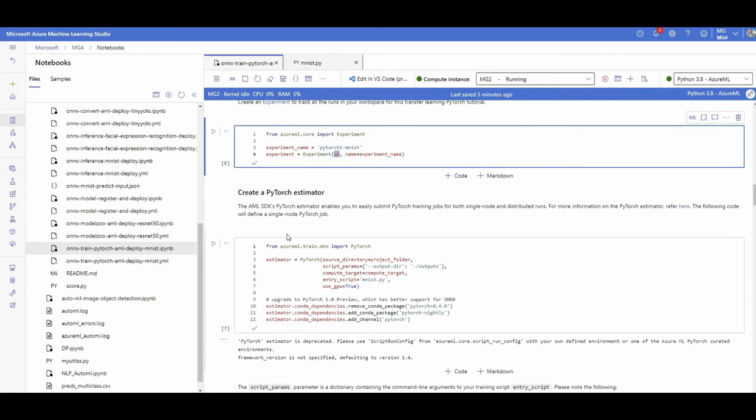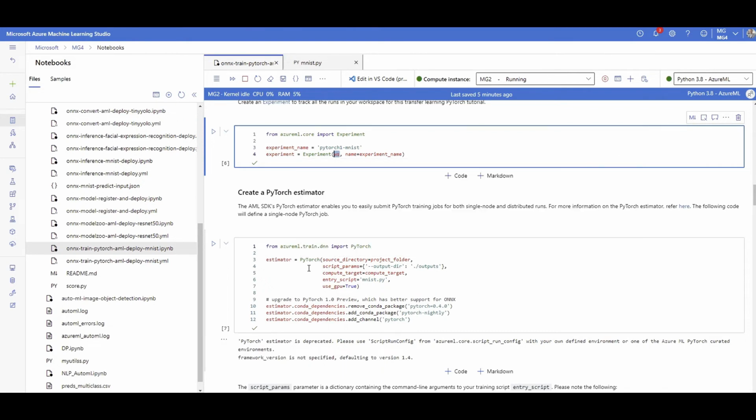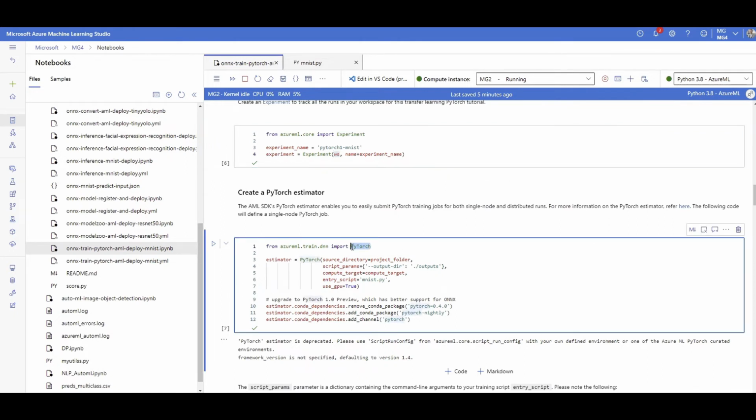In the Azure ML SDK, there's an estimator to make it faster when you deploy code in PyTorch. By importing this PyTorch estimator from Azure ML, you can see that it will ask me for the project folder, and the place where you have the parameters of your script. Remember the batch size, number of epochs, and so on and so forth. The compute target, that's the GPU cluster we created, and then your script, and just tell me if it's using GPU or not. I say yes. That's it.